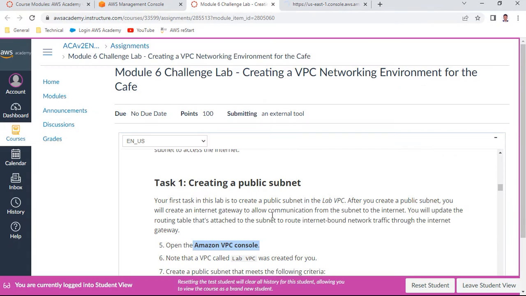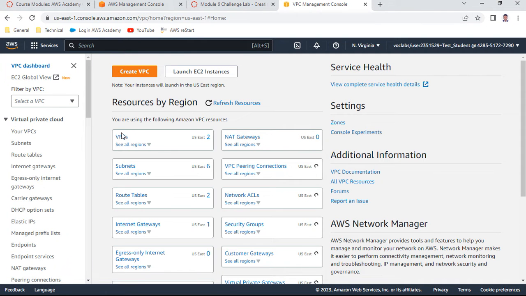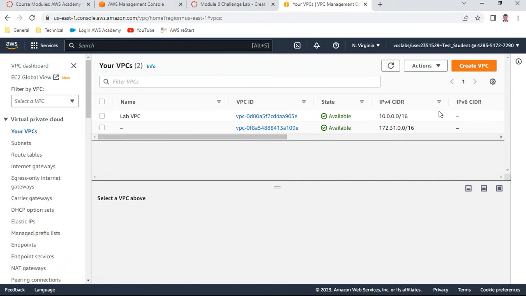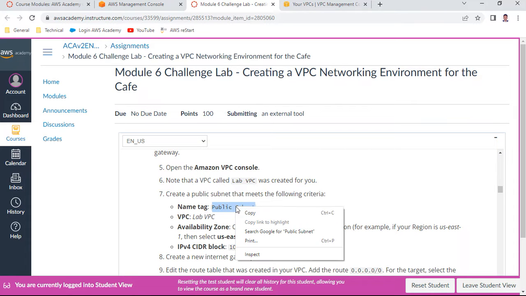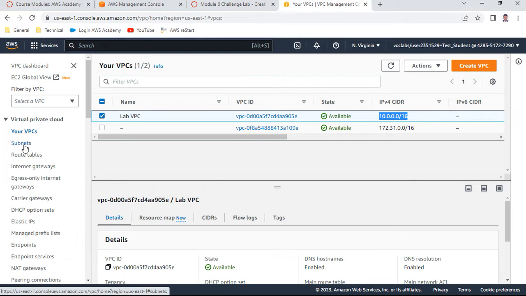Let us explore what we require. The lab VPC was already created for you, you can see that once the dashboard opens. This is your VPC. You see that the lab VPC is created with 10.0.0.0/16. We were asked to create a public subnet under the lab VPC with the following CIDR, 10.0.0.0/24. That is the subnet which we are going to create.